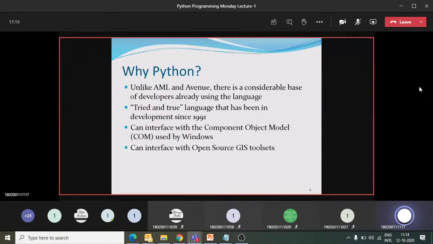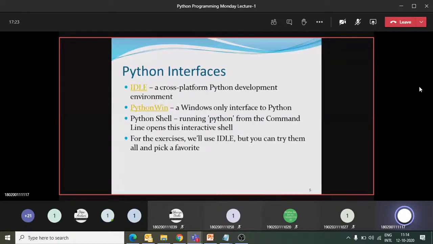Then the next topic is Python interfaces. First is IDLE, which is a cross-platform Python development environment, and then the Python window. It is a Windows-only interface to Python, and the Python shell is running Python from the command line, which opens an interactive shell. For the exercise, we will use IDLE, but you can try them all and pick a favorite.